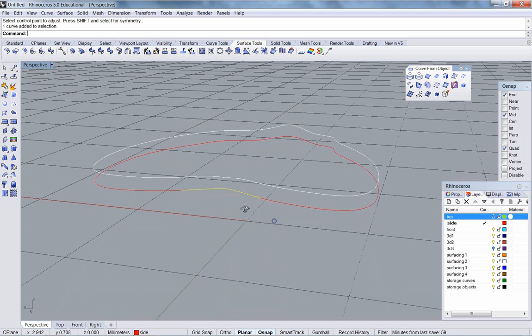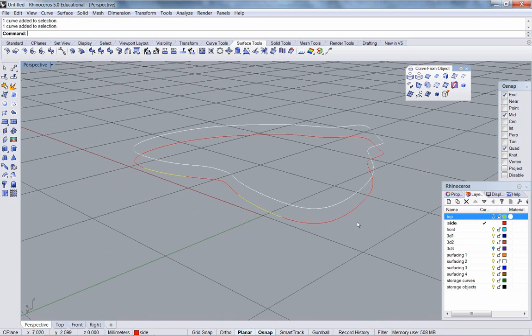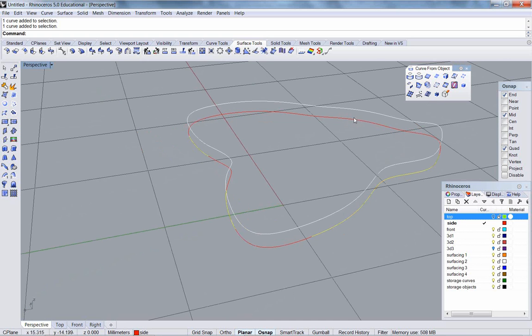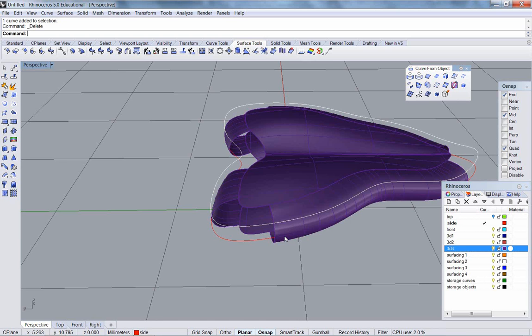Okay. I can delete the in-between parts now. They will only confuse me. Bring back my surface.